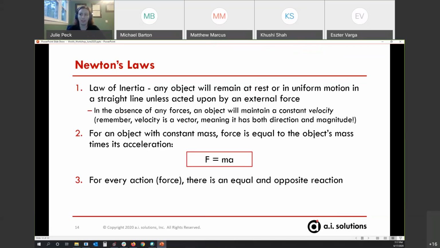So why is this important? Because if you see a spacecraft moving in a circular orbit, you might think, well, that's not a straight line, what's going on? Well, that's because the force of gravity is acting on it.